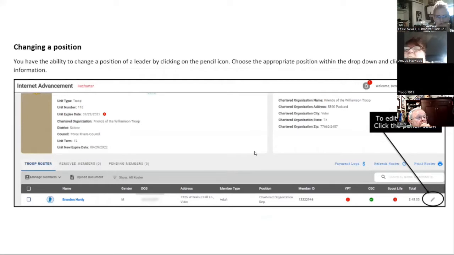One of the unique things about this program versus the former program is there were a lot of menus and you had to go backwards and go forwards and left and right in order to make changes. You have one roster that you're working from, and one of the common things that happens when you recharter a unit is you have adults that change roles in the unit. So for example, this person right here, Brandon Hardy, is currently the charter organization representative, but say there's a new charter organization representative and Brandon's going to become a committee member.